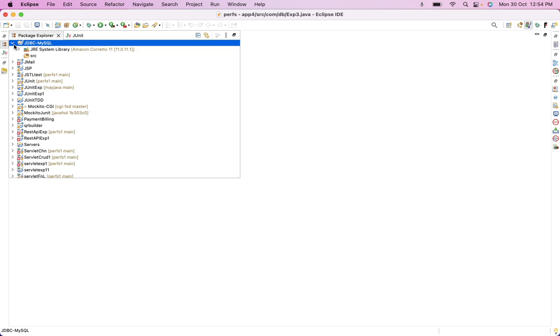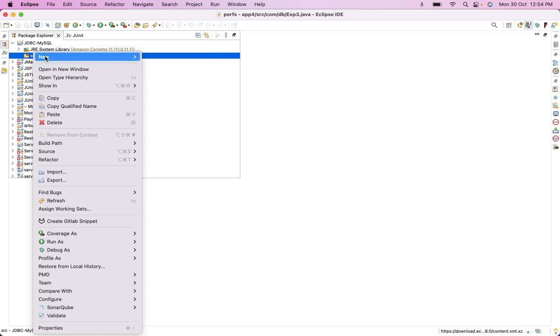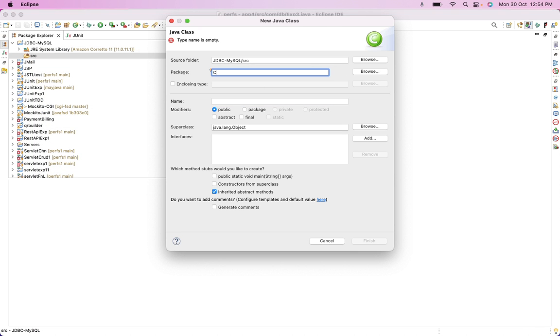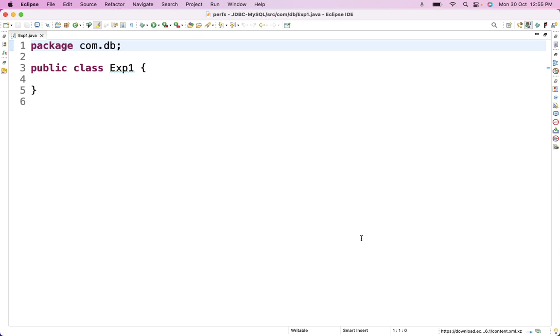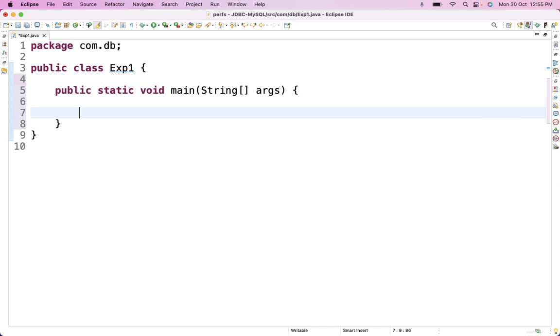Inside the JDBC MySQL project, I'm creating a simple Java class with a main method. For the package name, I'm taking any simple package name. Here, for example, if you want the main method, you can select it here. Inside the class, we need the main method to execute the Java application.